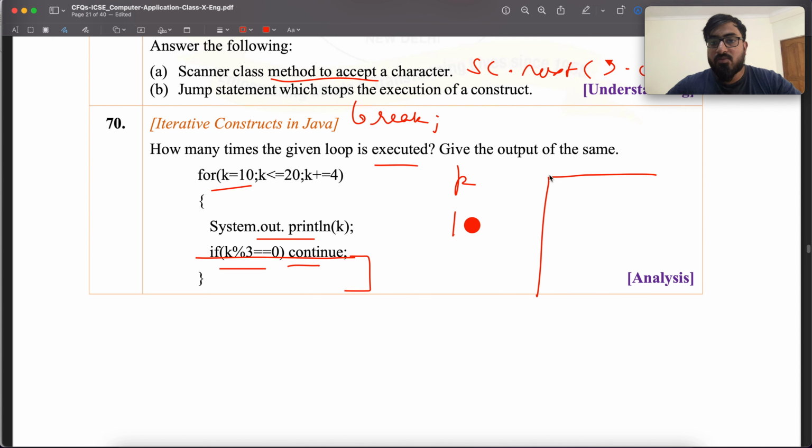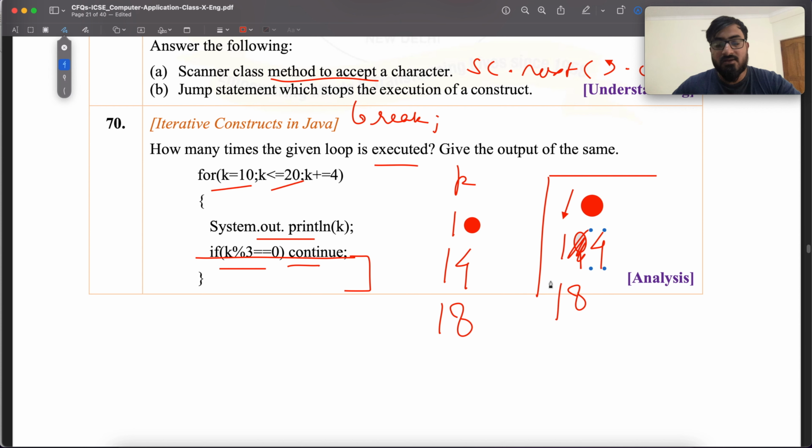So k starts with 10, you print the value 10. Okay, and k plus equal to 4, k becomes 14. You print the value of k because 14 is less than or equal to 20, so it goes inside the for loop. Again plus equal to 4, k becomes 18. 18 less than or equal to 20 is true, so you print 18. Then it becomes 22. 22 less than or equal to 20 is false, so the output is 10, 14 and 18.